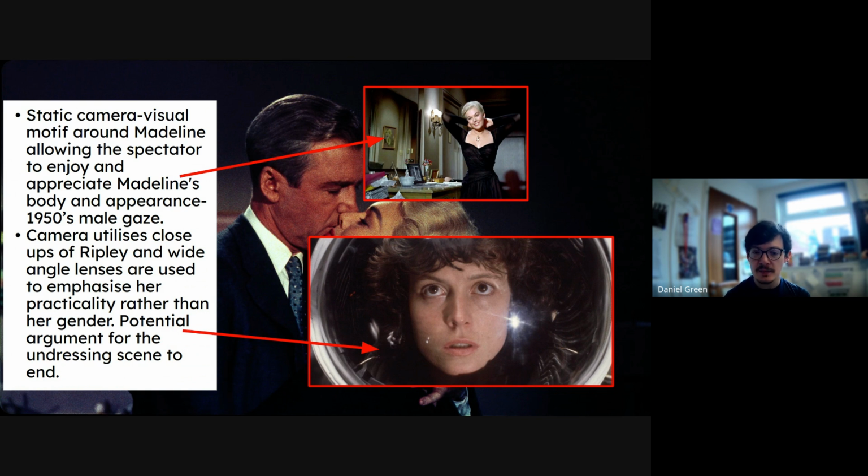However, there is an argument to be made right at the very end of Alien when Ripley is undressing. You could argue that that's just a moment of vulnerability, that we're seeing her finally shed all of her gear of being somebody who is relatively gender neutral through the film, with the verisimilitude of her outfit, the truckers in space idea, and then revealing the fact that she's very feminine.